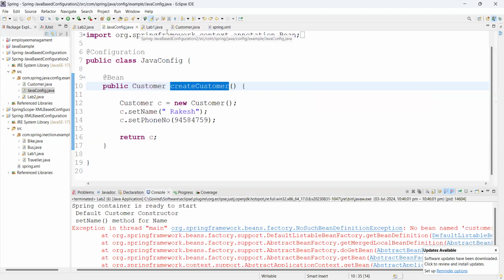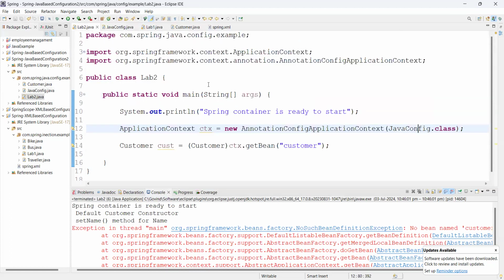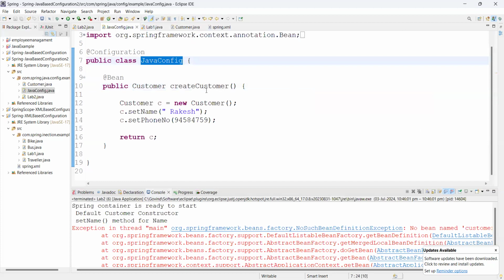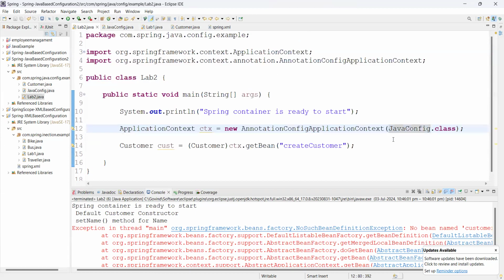Now what I can do here, we will come to lab2.java and now I will pass this ID, createCustomer. Once I pass this ID, Spring will go inside the container and try to check whether there is any bean running in the container whose ID is createCustomer or not. Now it can find one bean running in the container whose ID is createCustomer, and since we have the bean, now we'll get the object for the customer bean.